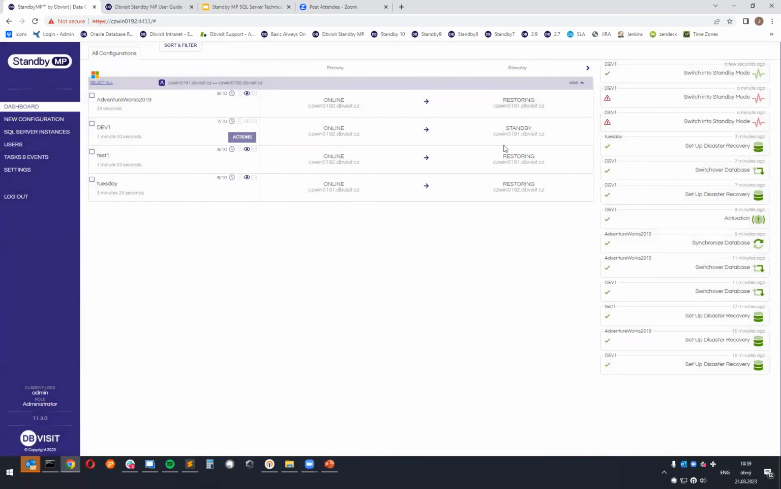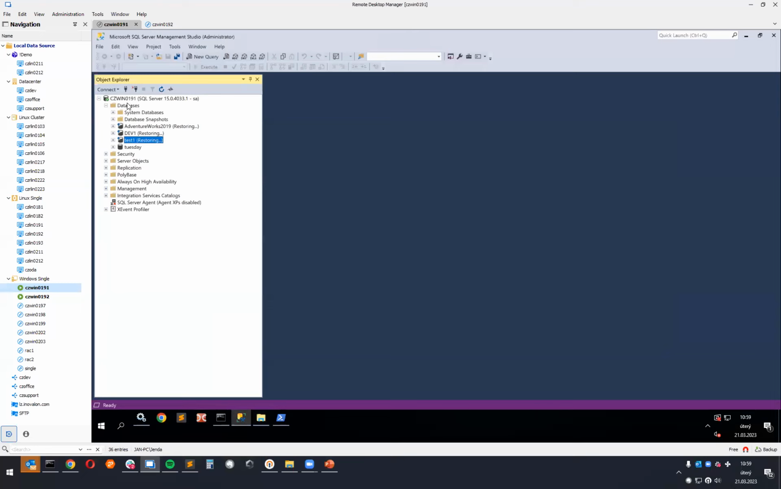And now the state is different. It's not restoring, it's standby. And when you look at the database, if I refresh the states again, you will see it's read-only. So this mode enables you to get some reads from the database and to verify its data.